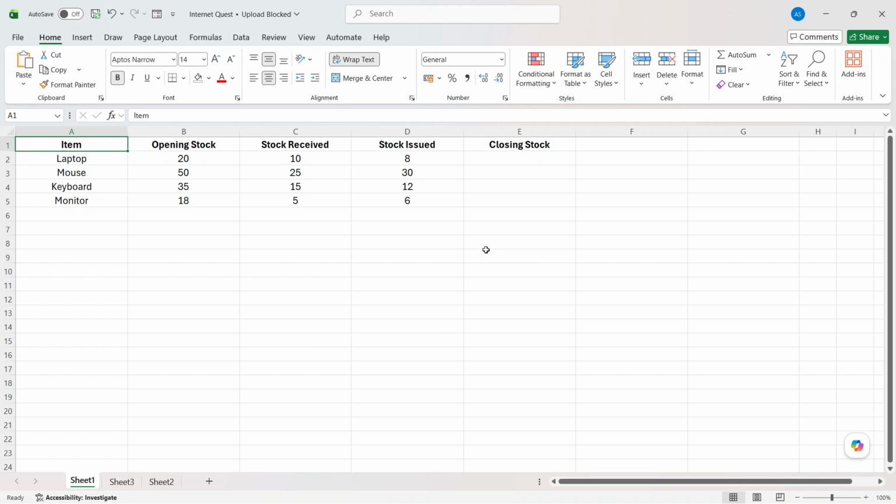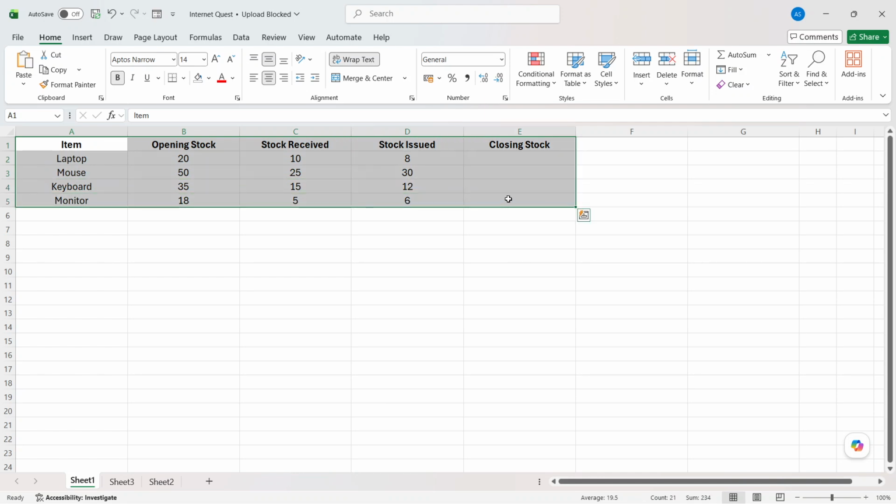To begin, open your Excel workbook. Once it's open, prepare your sample data in the worksheet. In this example, the data is arranged in cells A1 through E5. This gives you a basic table layout to work with, and it's important to make sure your columns are organized clearly before adding formulas. A typical setup would include fields for your item name and stock values, so Excel can calculate the remaining quantity correctly.